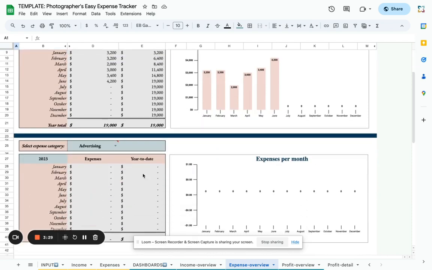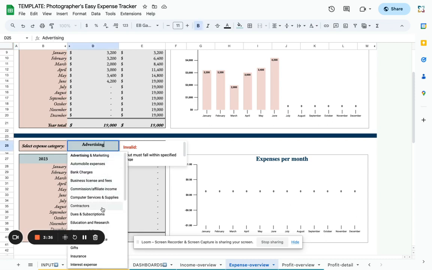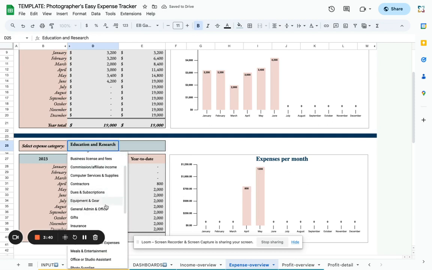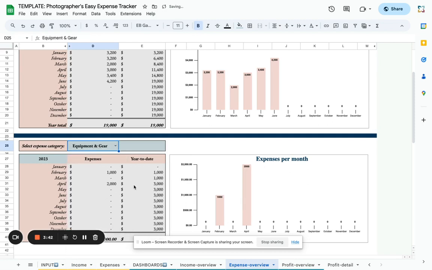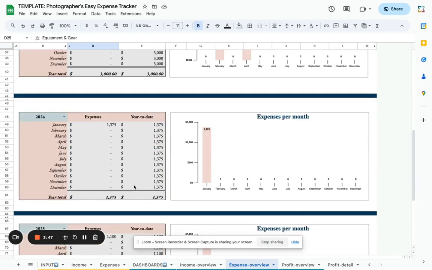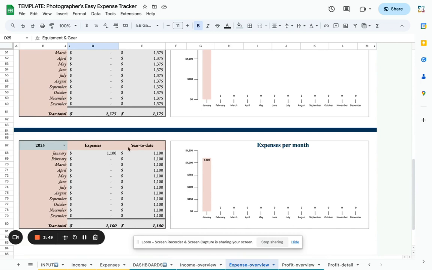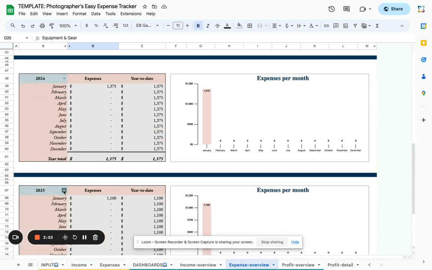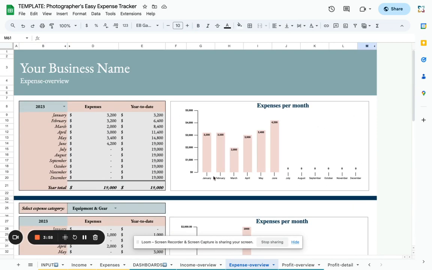If you scroll down on the expense overview, you will be able to sort your expenses by category. So let's say you want to see how much you have spent in education and research, or how much you have spent in equipment and gear for the year. You can easily pull those numbers, and then you can scroll down, and we've got 2024 and 2025 ready to go. And I believe we have the option to pull through 2026, and we'll be updating the tracker in the years following that. And then let's go on.